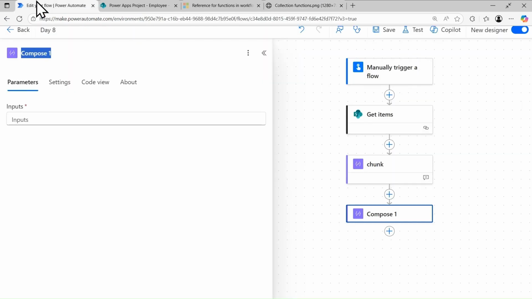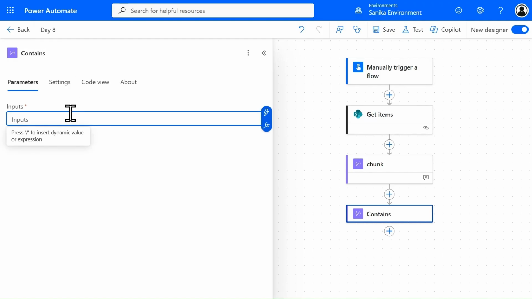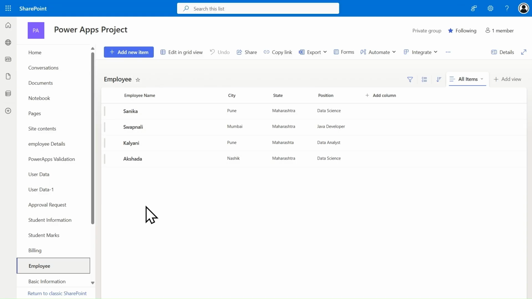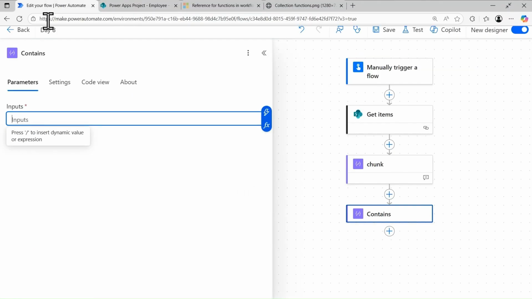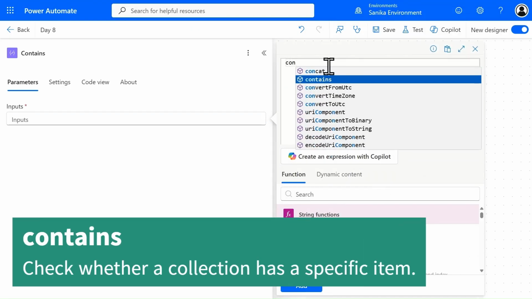Now we have the contains function. What the contains function does is this: if you want to find, like in this SharePoint we have Sanika, Swapnali, Kalyani, Akshada, whether the name Sanika is present in this entire array or not, we can use the contains expression here. So let's use contains.